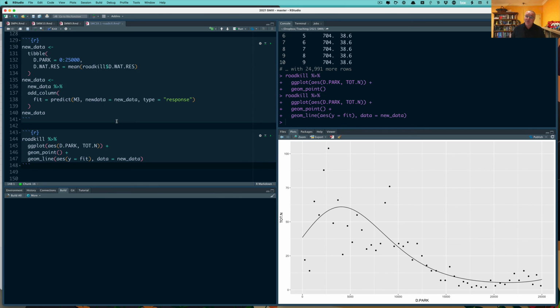This is looking really good. If you're saying, well, could you put in more polynomials? Could you go to the 4th or 5th power? I actually tried that before I showed you this and found that once I put that in, it wasn't significant. So cubic I found out was the best way of doing it. And then once I got my model, I used it to predict the mean roadkill at that point.